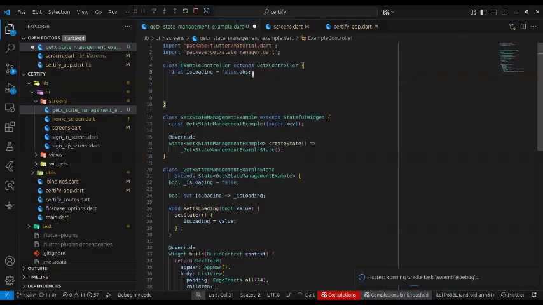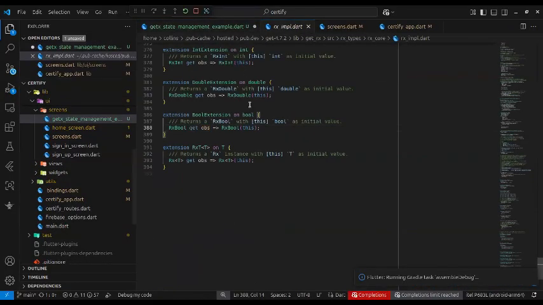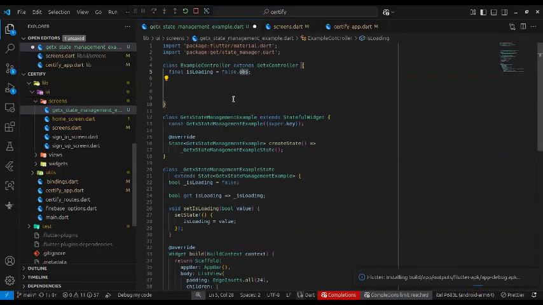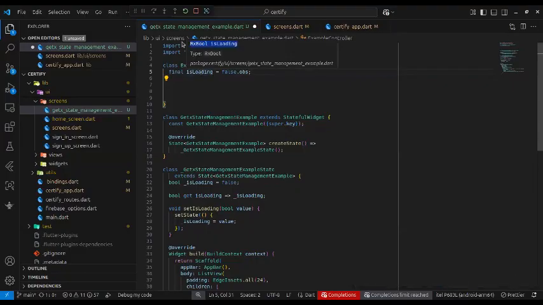And with reactive state management, you use .obs. This is an extension method. So if you open it up real quick, exactly, this is the definition of obs. You can see that it's an extension method. What it does is it wraps your value inside an Rx. So it wraps this boolean value inside an Rx. That's why the type here is Rx.